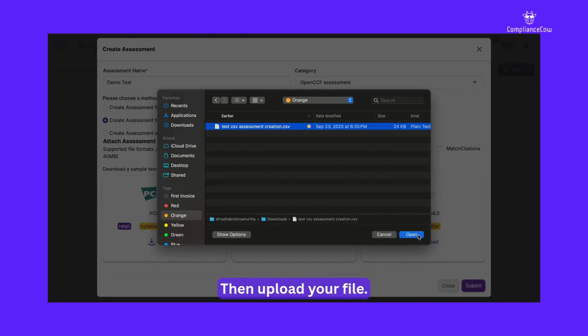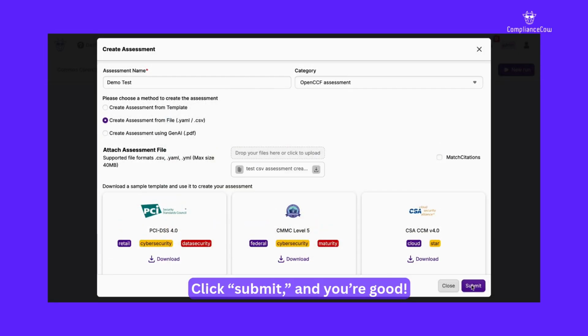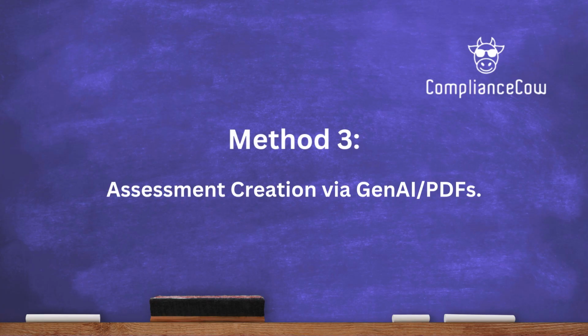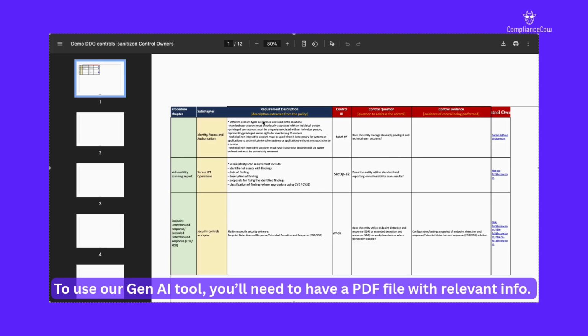Click the Create Assessment from File option. Then upload your file. Click Submit and you're good. Moving on to method 3, assessment creation via GenAI and PDFs.